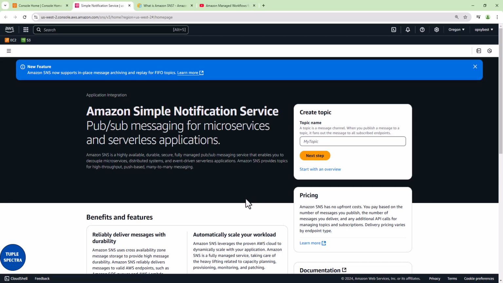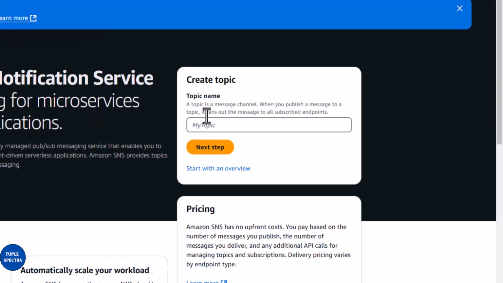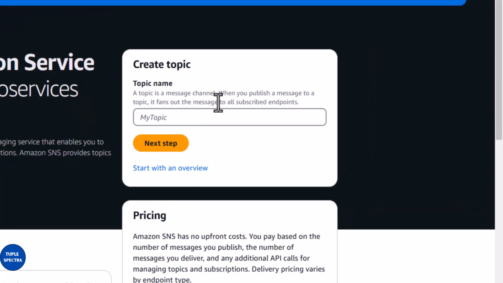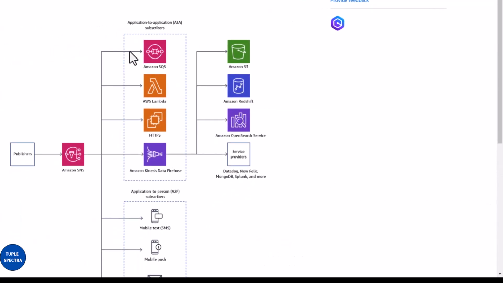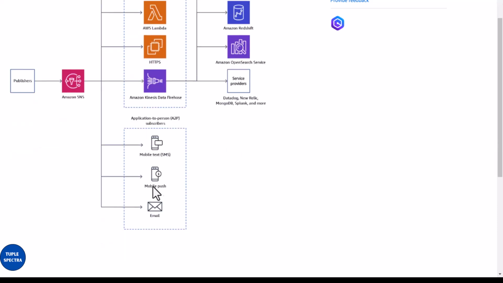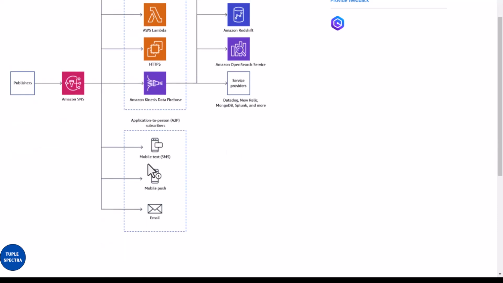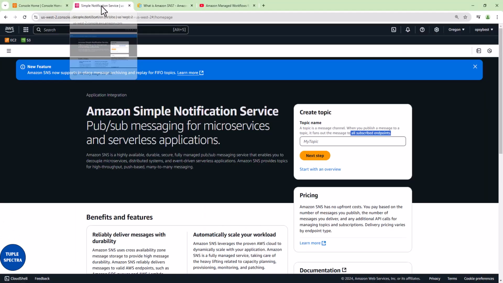Now what you can do is, if you look at this view right here, it says a topic is a message channel. When you publish a message to a topic, it fans out the message to all subscribed endpoints. So like I said, those endpoints could be SQS, it could be Lambda, it could be HTTPS, it could be email, whatever. Okay, so let me give my topic a name.